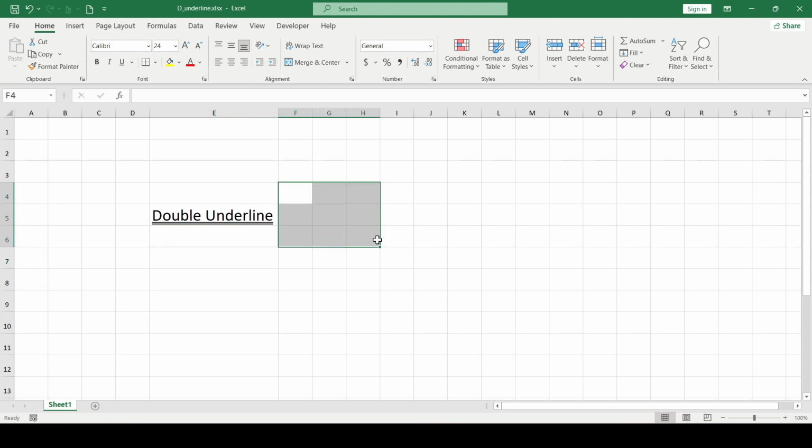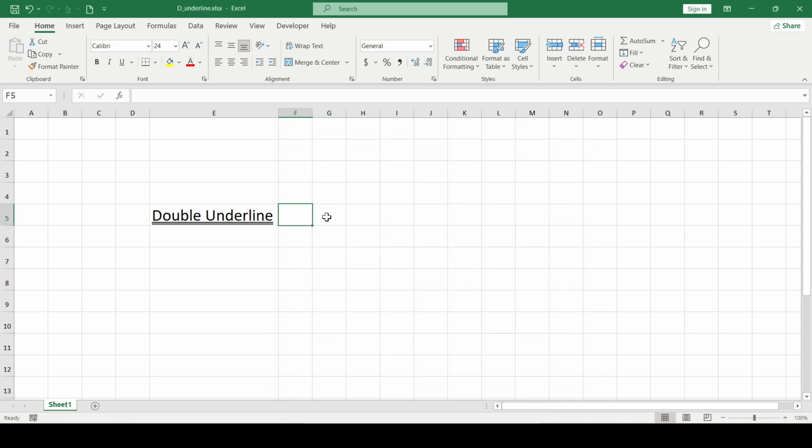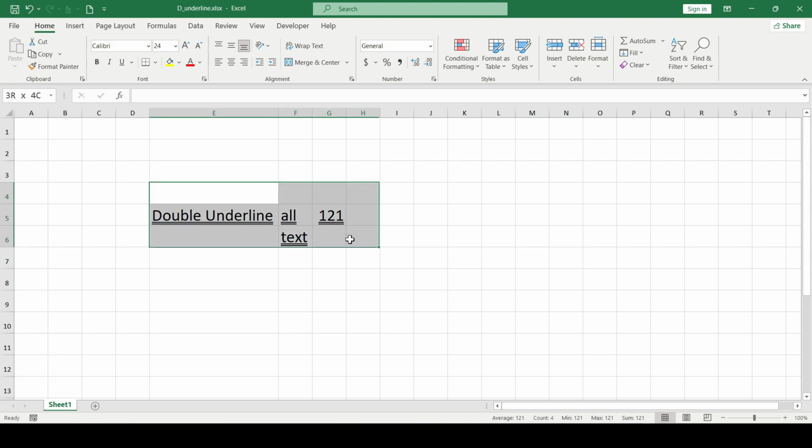If you select several cells and apply double underline to them, then all the text that will be written in them will receive double underline. In order not to use the Format Cells menu every time to double underline, you can put the double underline button on the Quick Access toolbar.